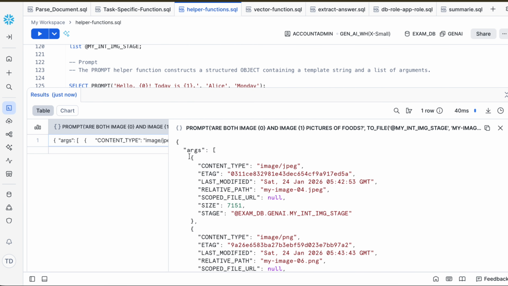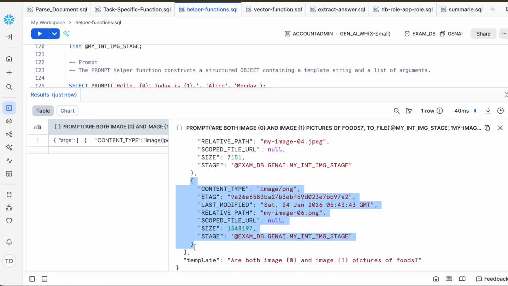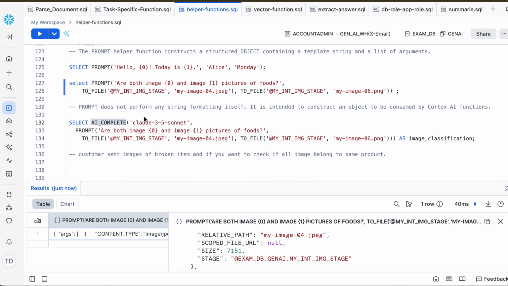So here my arguments are these two files which we have covered earlier in this video, and this is my second content. So this index 0 is referring to this, and this index 1 is referring to this. Okay. So we understood that prompt does not perform any string formatting itself. It is intended to construct an object to be consumed by a Cortex AI function. And let's see what I mean by that.